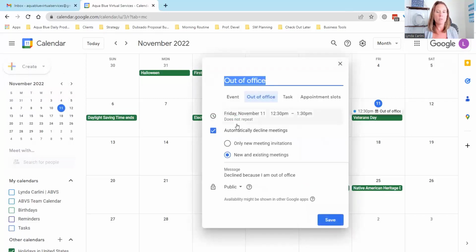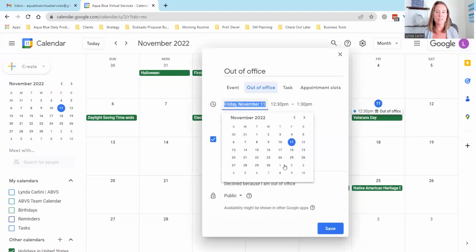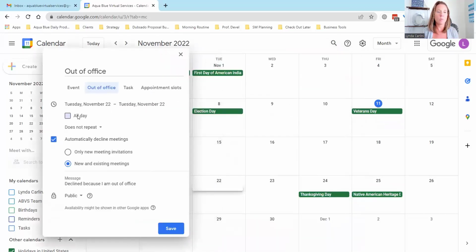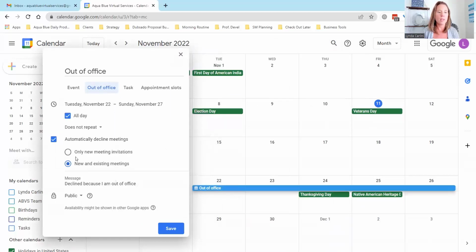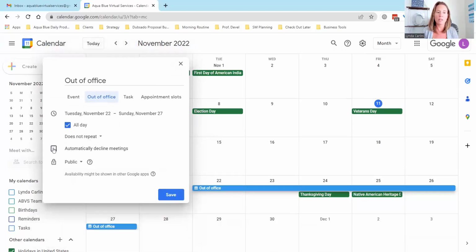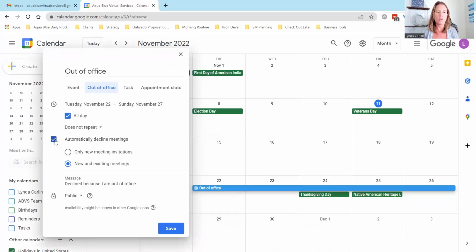This works the same way: you're just setting the dates that you're going to be away, and then we'll click all day so that we can get an actual full week away. Then here is the automatically decline meetings checkbox. You can check that to automatically decline meetings, or uncheck it if you don't want it to automatically decline any Google Calendar invitations. Then you can put a message, to personalize why this is declined. Then once that's done, you can click save.